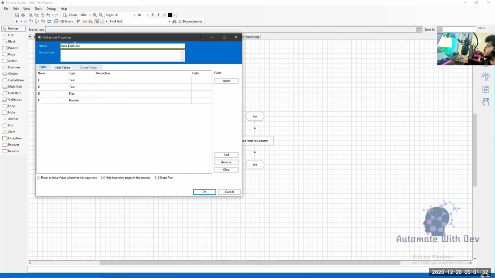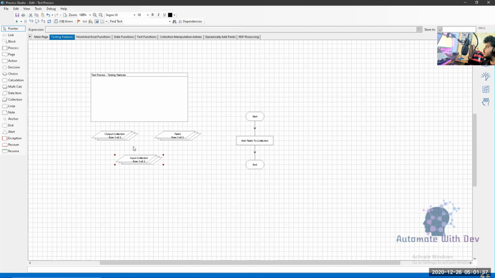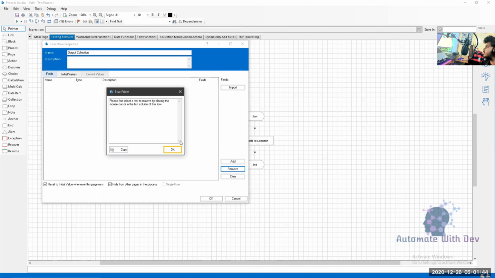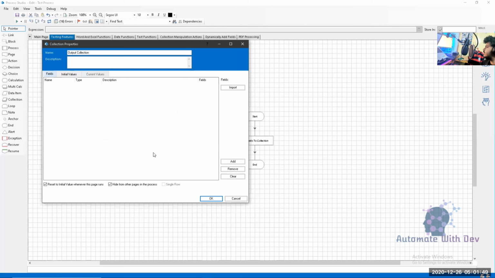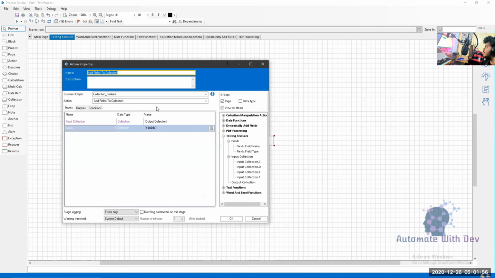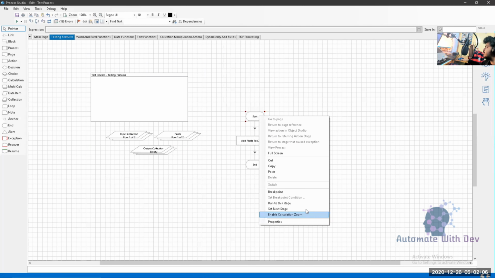Here if you see, I'm creating one more collection, called the input collection, and the output collection. My input collection would be the same thing. Here I will be creating an output collection, removing all my parameters. So I have created an empty output collection and I created an input collection. In the input I will be giving input collections, and I am taking the value in output collections. Let me now test it.